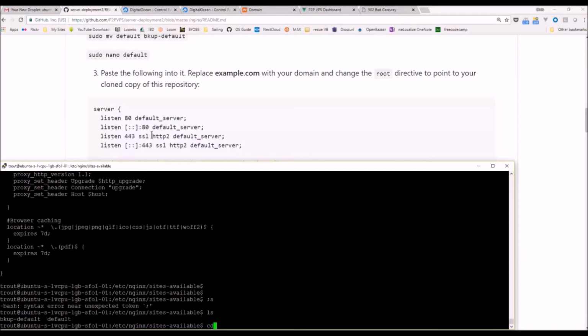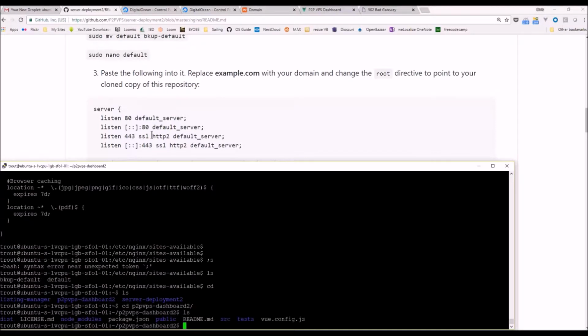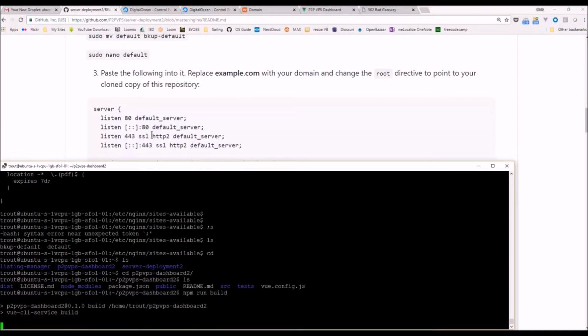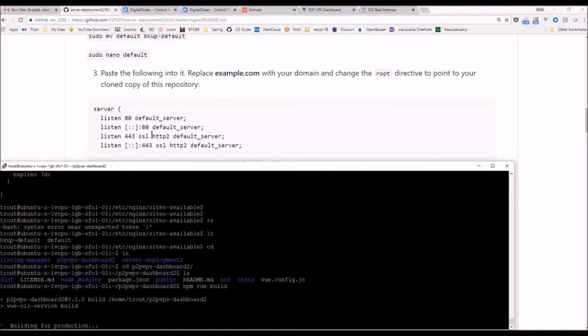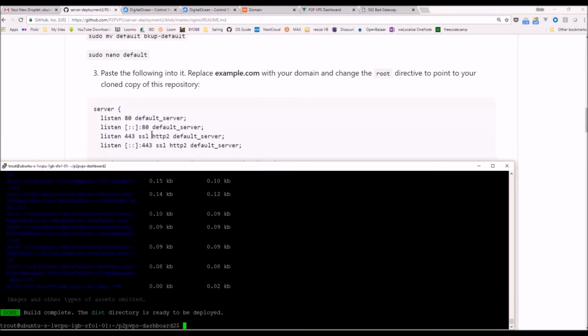But before we do that, we want to go back to our home directory, go back to the dashboard, and build the dashboard. So what this does is it compiles everything, minimizes it, makes it much more efficient. And it's the same thing that we were viewing earlier, the dashboard, but it's delivered much more efficiently. And it compiles it into a dist directory.